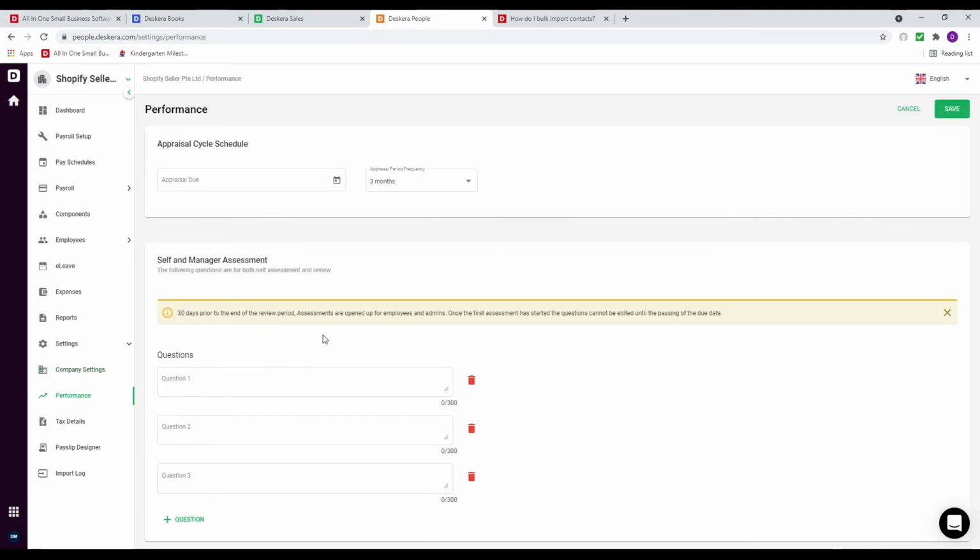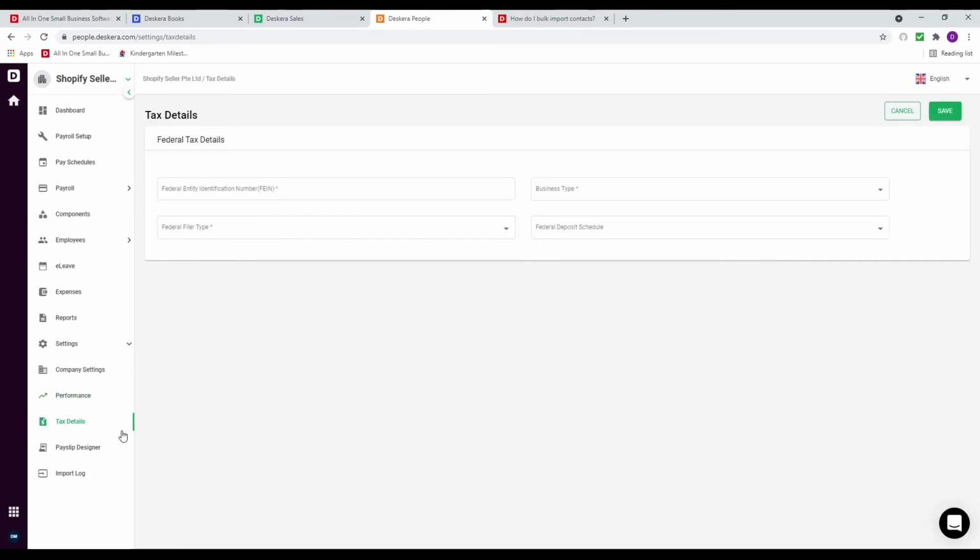We have our performance, so this is the appraisal cycle schedule. So this is where you can select the appraisal due and the appraisal period frequency. So this is a date field here. I can input my questions. Under tax details, so again, based upon your statutory compliance or country compliance, we're going to fill in this information. It changes based upon countries.